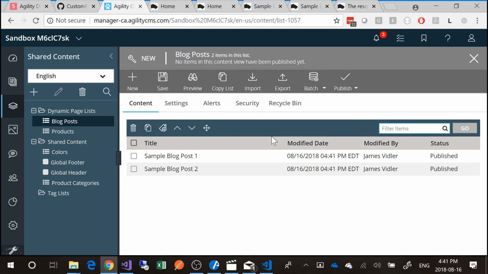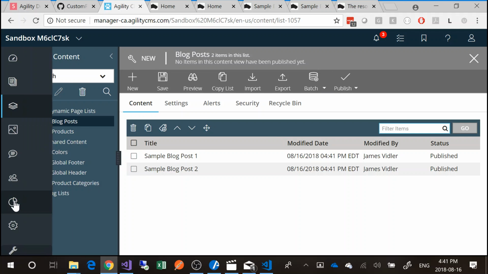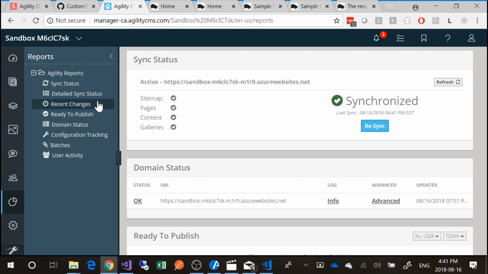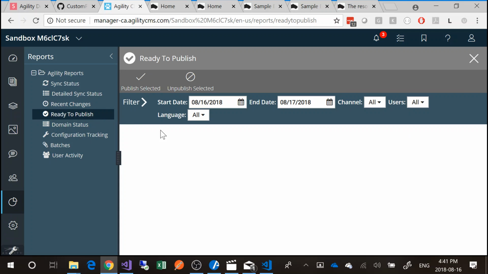But yeah, great point. We have a report here, which, if you go to reports, there's a ready to publish report, and this will show you all items that are currently in staging. So if you want to publish everything you did today, you could go here and just publish everything that's selected from this list. So that's one way to publish a bunch of stuff. Or you do what I did and just publish them ahead of time, as I knew to.